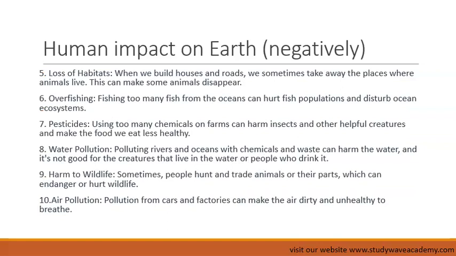Loss of habitats. When we build houses and roads, we sometimes take away the places where animals live. This can make some animals disappear because they have nowhere to stay. The houses we build, though we need houses to live in, are also taking away the places animals live in.